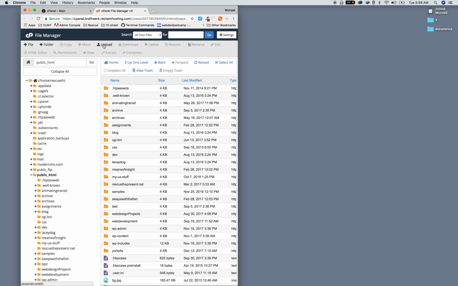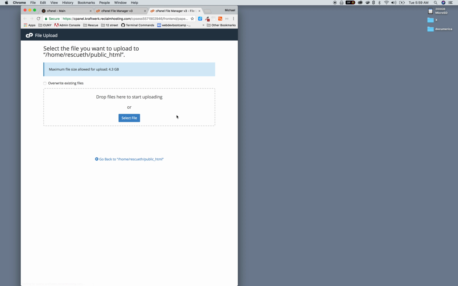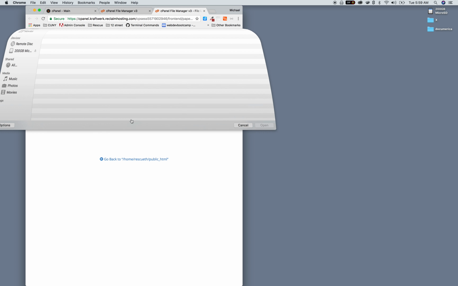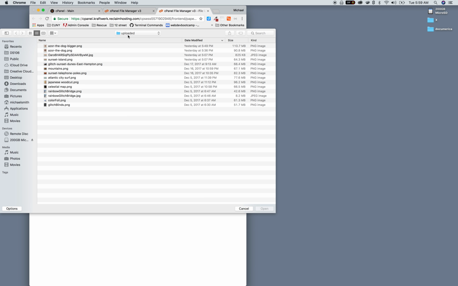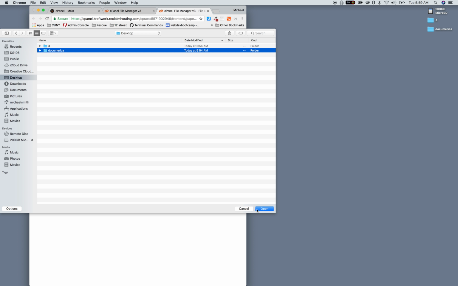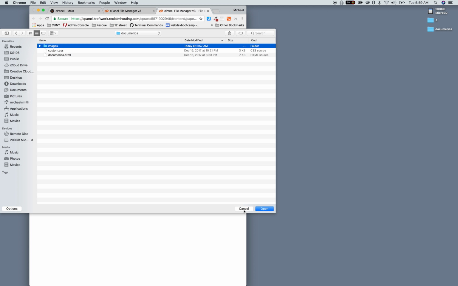You can't just upload a folder directly. I'm going to go to the upload link, and you can see you can select files. If I go to select a file, and I'm at the desktop, it's going to ask me to open this. I can't upload the entire directory, and I can't upload a directory of images this way.